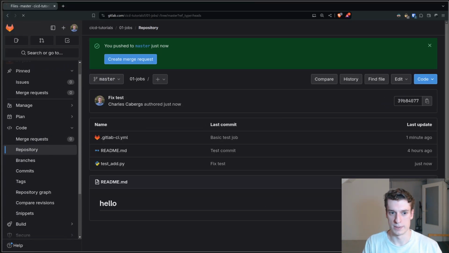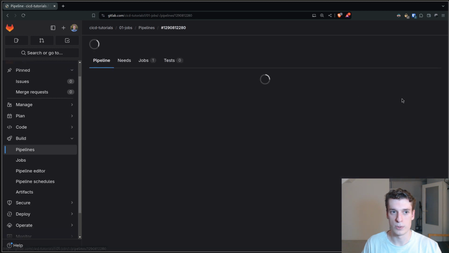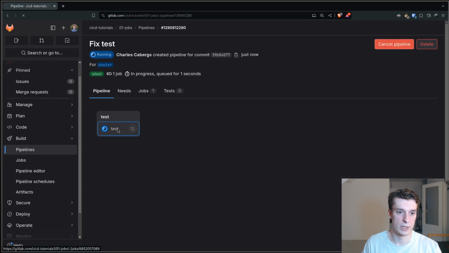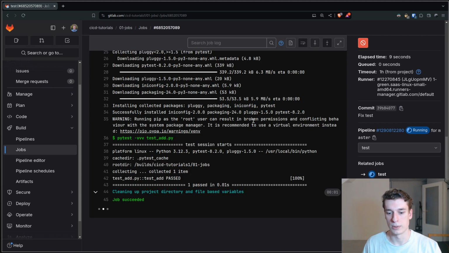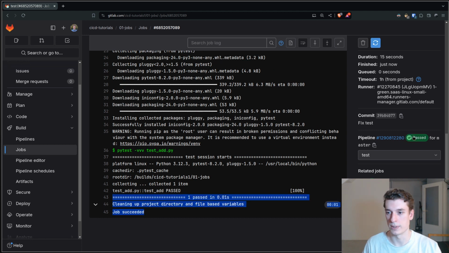And here, so yeah, here is our fixed test commit. And now you can see that it also triggered the job, same job. But now since the command that is executed will return a status code that is 0, the job will be marked as succeeded. And you can see you have a little green check mark.